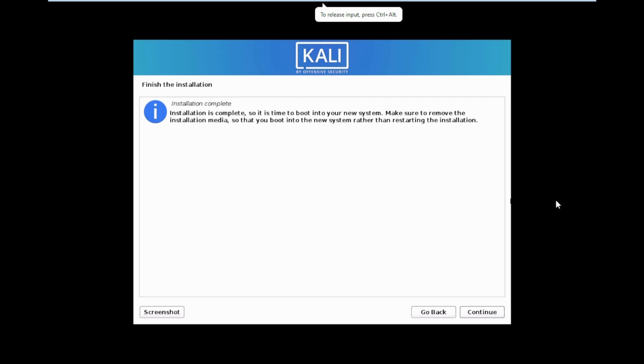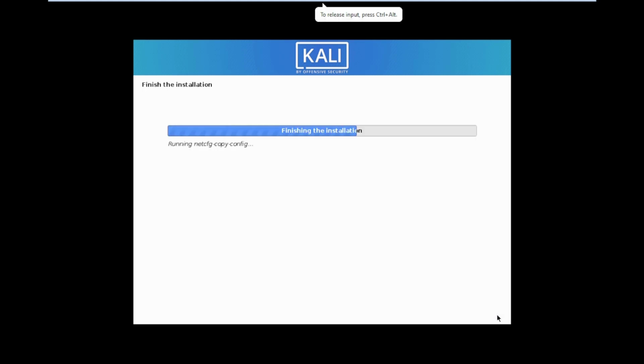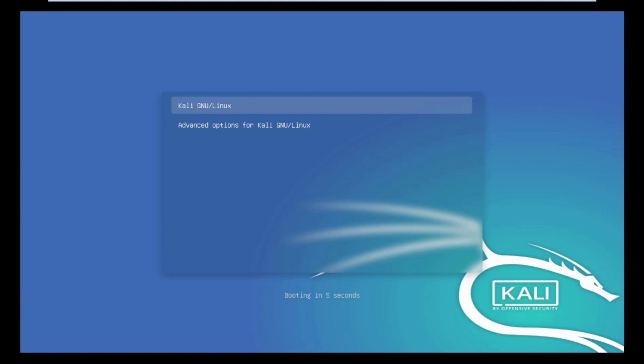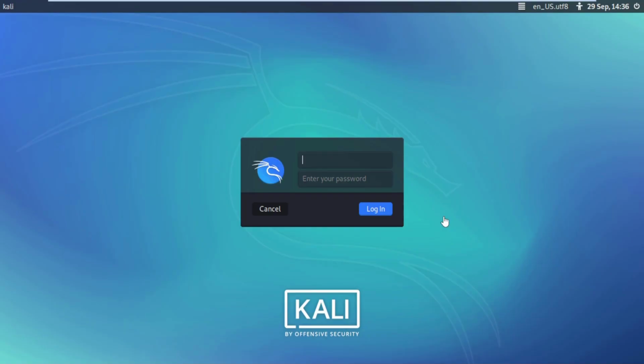Now our installation is completed. It's time to boot into the new system. For that, click on continue to boot our system. Now rebooting our Kali Linux operating system. Welcome, our Kali Linux is successfully installed on our VMware. It will ask for the credentials, the username you created before. It will take the password. Now click on login.